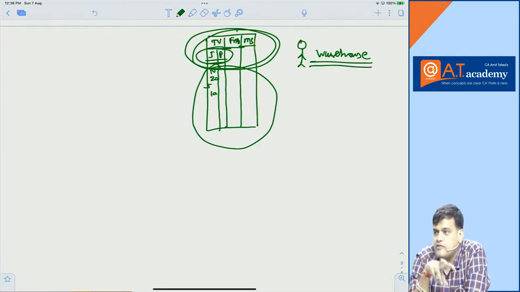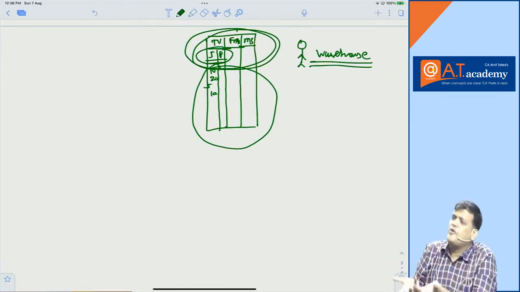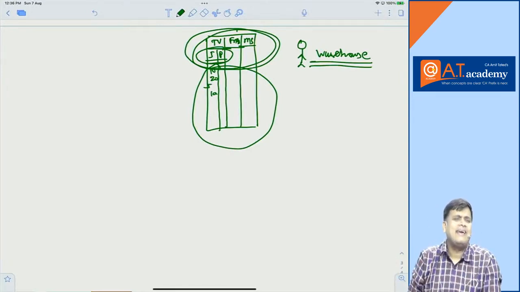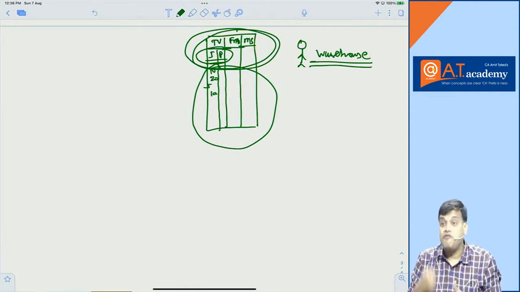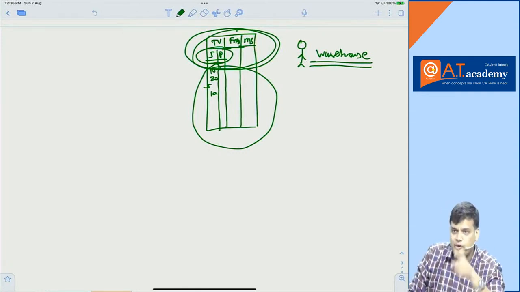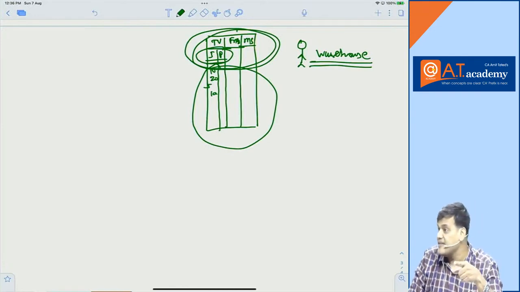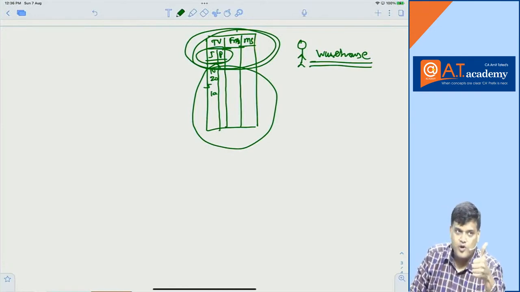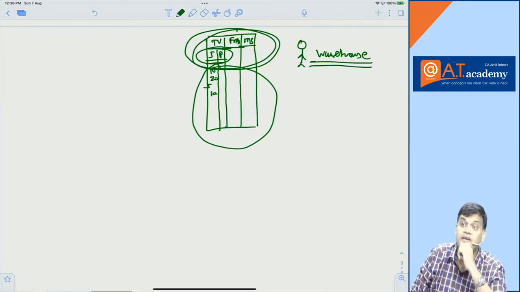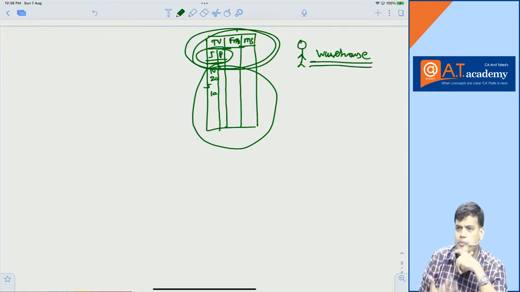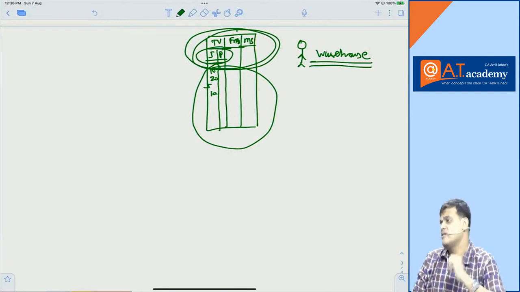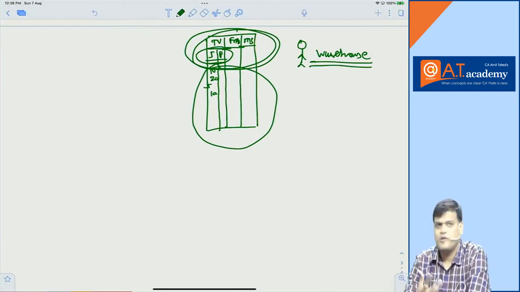Why do you think you require this master and transaction? Why are you doing master and transaction? For what? Why this headache? First point, to reduce the efforts. Which efforts are reduced? Retyping of master data. So duplication is reduced, right? Everybody? Yes or no? Duplication is reduced. First point. Any other element or any point? No repetition. So duplication. You can conclude it is duplication.